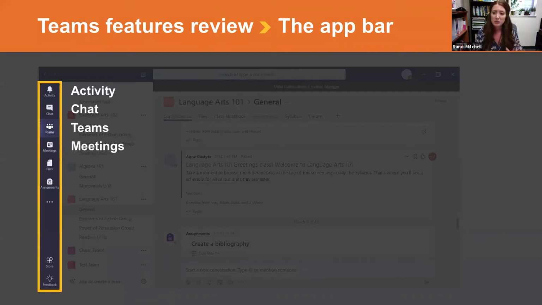The next place is meetings. This is how you're going to set up any scheduled meeting or meet now. That will be in that spot.